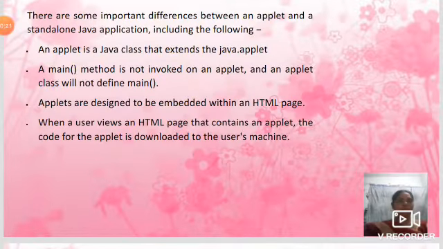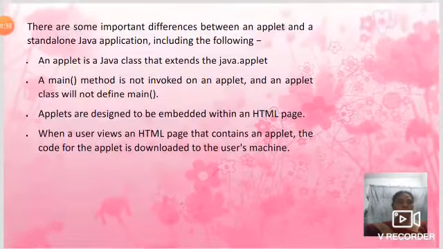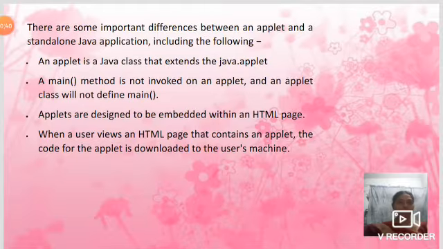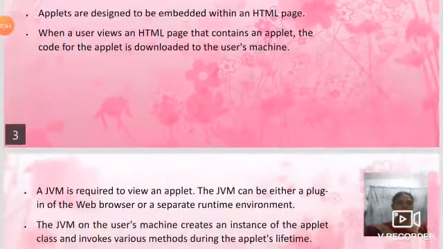applet program. The applet program normally needs a header file, that is java.applet, and the main function is not needed in applet programs. Normal Java programs need a main method, but applet programs do not need the main method. Applets are designed to be embedded within HTML programs. We can plug this applet code inside the HTML pages.